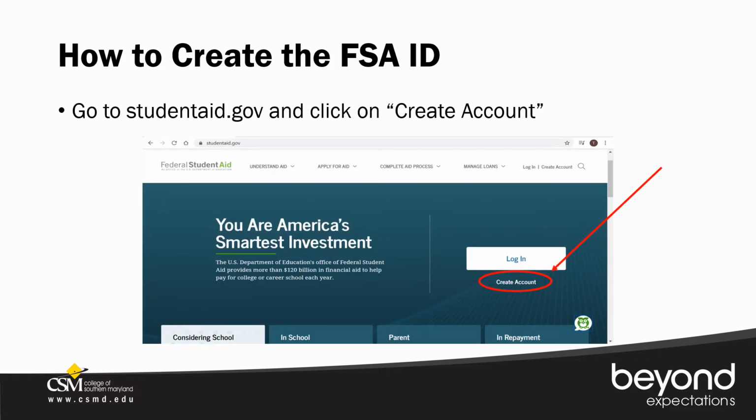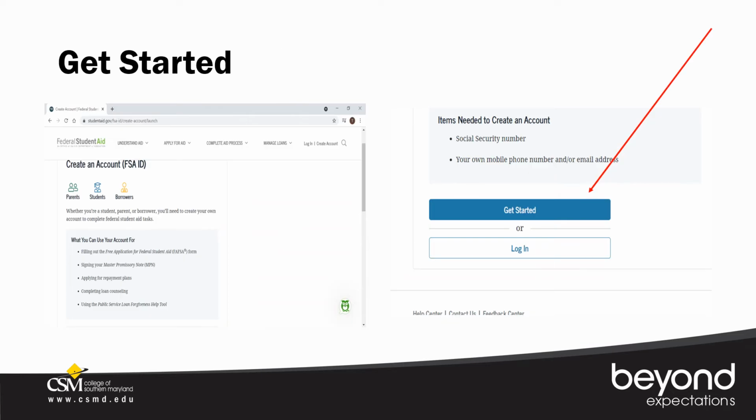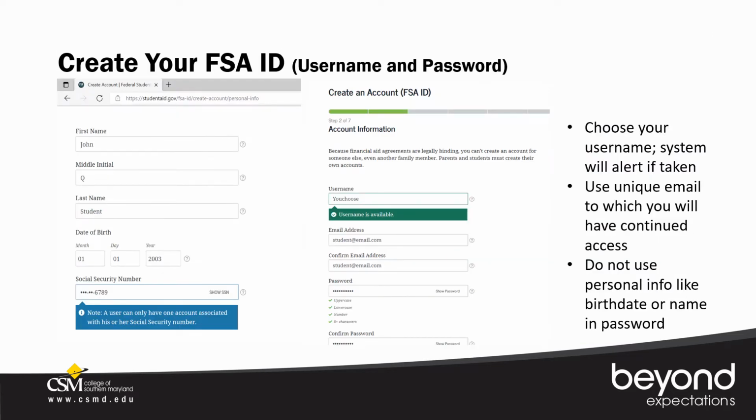To create the FSA ID, go to the studentaid.gov website and click on Create Account from the landing page. Next, you will click on Get Started. Step 1 is to put in your name, date of birth, and Social Security number. Step 2 is where you get to choose your own username. The system will alert you if the username you have chosen is taken.